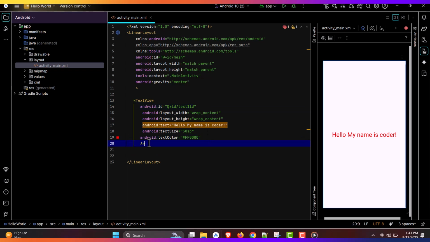Recap. Text view displays text. Layout width and layout height control size. Text, text size, and text color control appearance. Use ID to change the text from Java code. Use SP for text size and DP for spacing. Use string and color resources for maintainability.